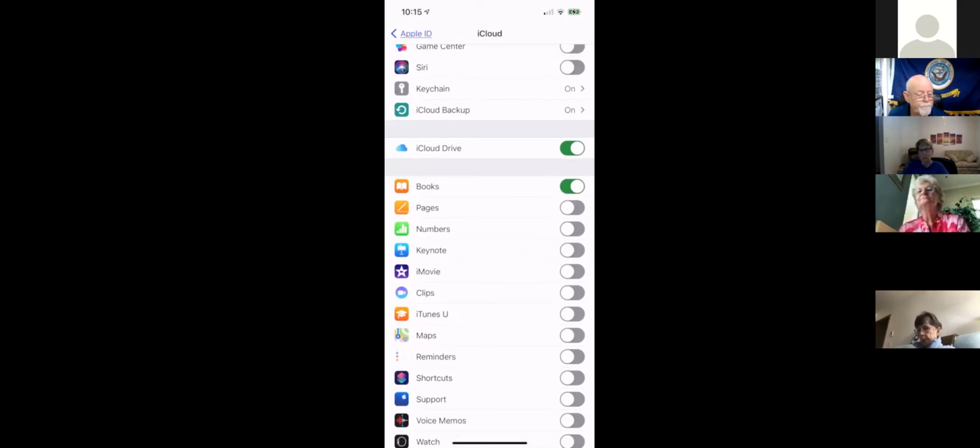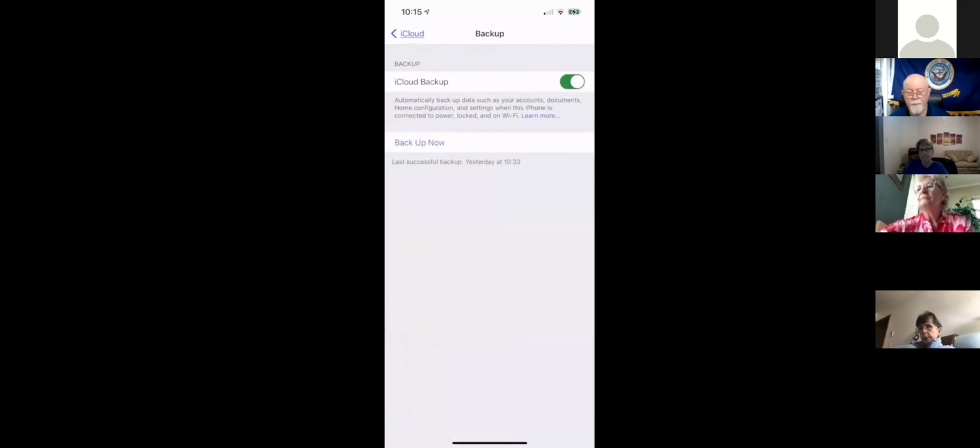Now, if you're going to do a backup, touch that line and it says backup now. You can back up now. Notice yesterday I did a backup at 10:33. But if you do a backup now, make sure you have plenty of power on your device. I highly recommend that you plug it in. If you're in the middle of a backup and your device runs out of power, you got a problem.